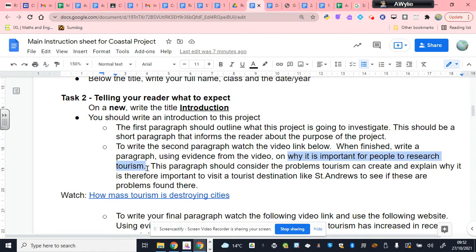We know what tourism is. It's where people go somewhere else and visit it on holiday or on a day trip. That is what tourism is, and a tourist is somebody visiting another place for pleasure. So it's not really that we're interested in, but we're interested in why it's important to research it. So clearly what this video is going to do is consider a range of problems that tourism can potentially create when lots of visitors go to a place.